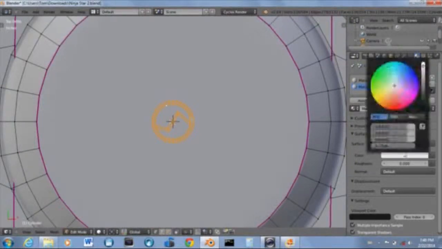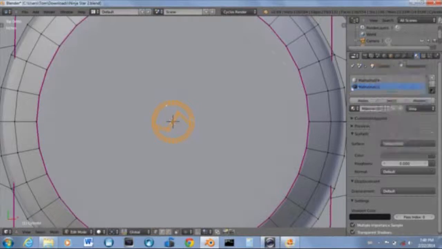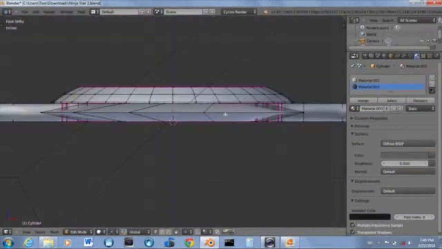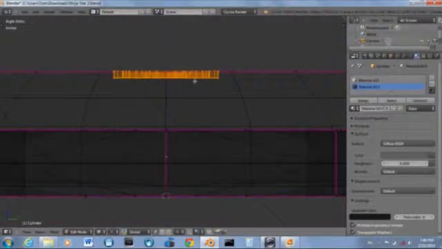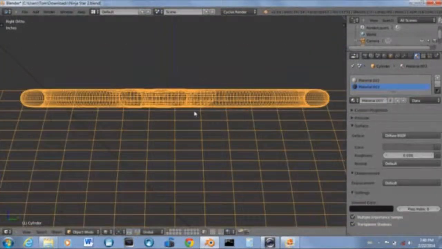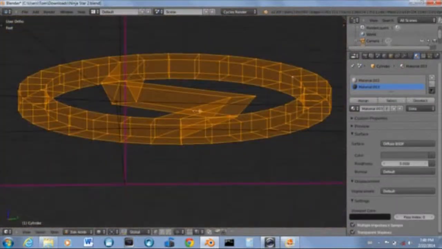You know what? Let's try that again. Let's go back. Assign. Alright, I don't know why it's not working. I think I actually know why. Let's drag it up a little bit. Wait. Oh, okay. That thing has a subsurf modifier for some reason.